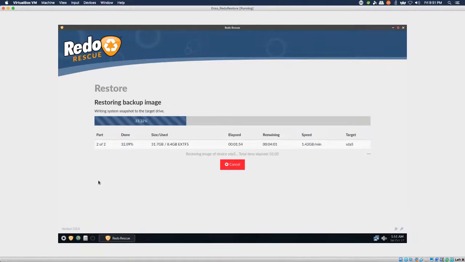Sounds great. All right. Well, the restore is going faster, likely because I'm restoring from spinning rust to a solid state drive. So that's a little bit less painful.